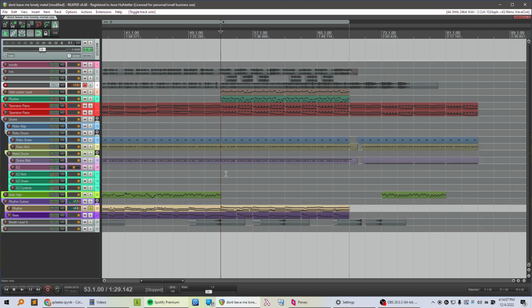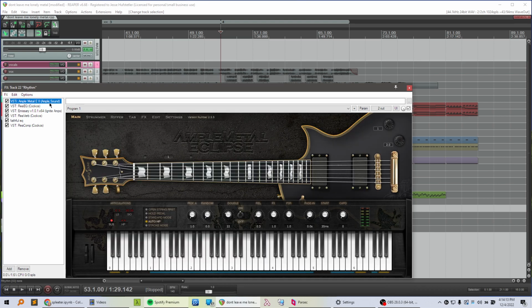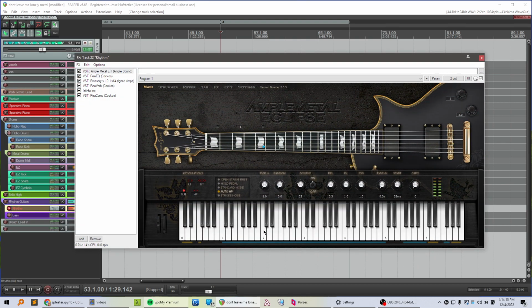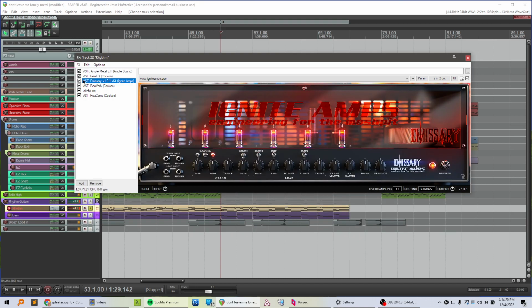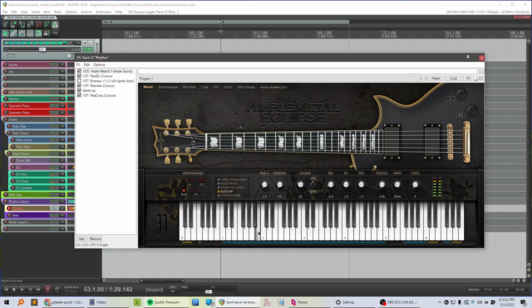And then down here, my rhythm guitars, I use Ample Metal, and then I use Emissary as my amp. What if I turn the amp off? Then it sounds like that. But Emissary gives you the distortion.